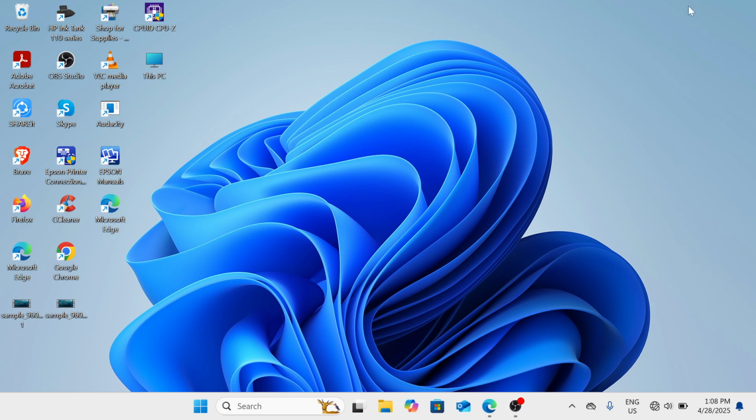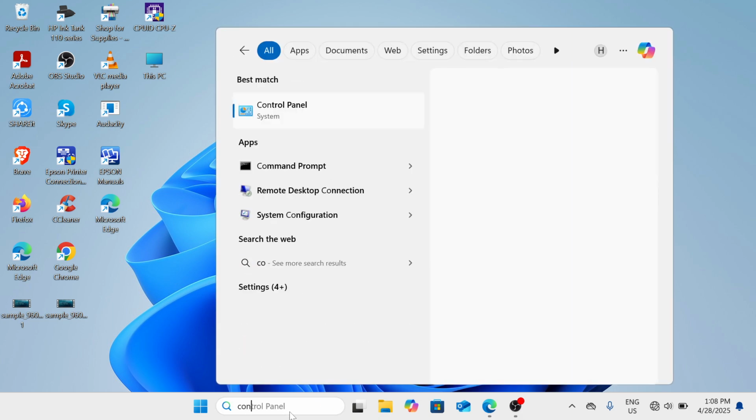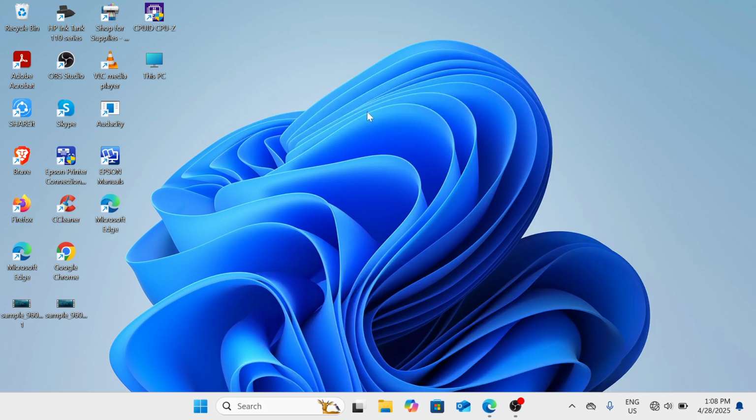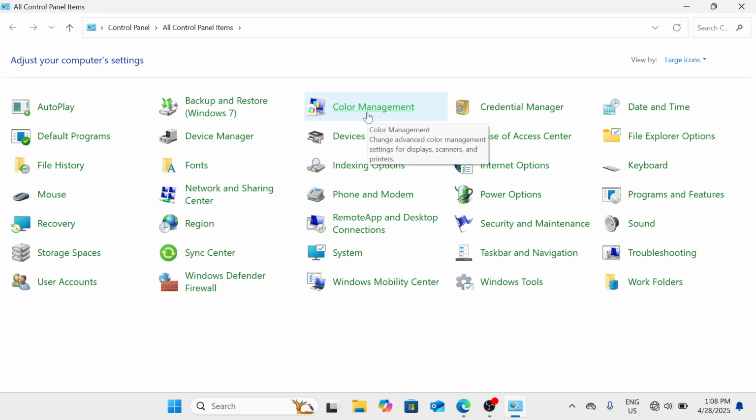If it doesn't, then we can do the second method, which is to check sound settings in control panel. So please go to your Windows search tab and there type control, and you will get under best match the control panel option. So please make a click on that, and then here all you need to do is just to look for the hardware and sound option.